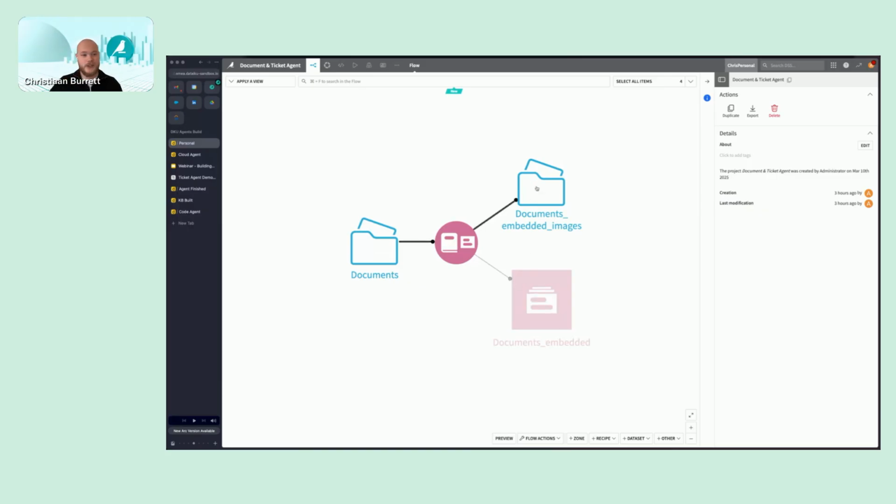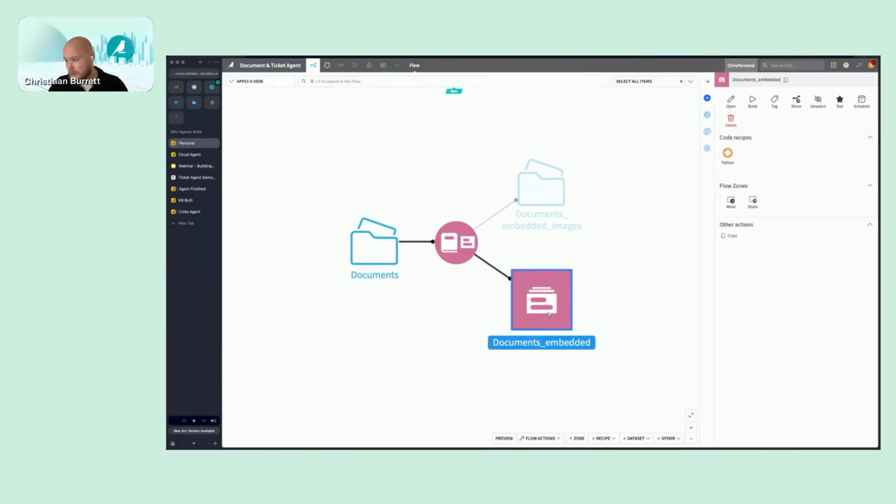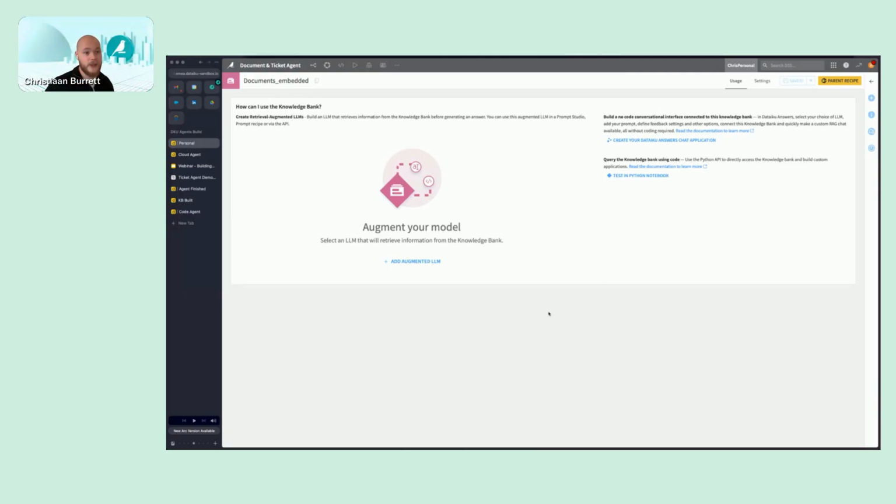So we've got our images folder. This is any images extracted. It will put this in the folder for us. And we've also got, importantly, our vector knowledge bank, I should say. And what we can do is go into this knowledge bank and start exploring it already, right? So if we wanted to build a chat interface on top of this knowledge bank, like a basic Q&A chatbot, we can just hit that button there.